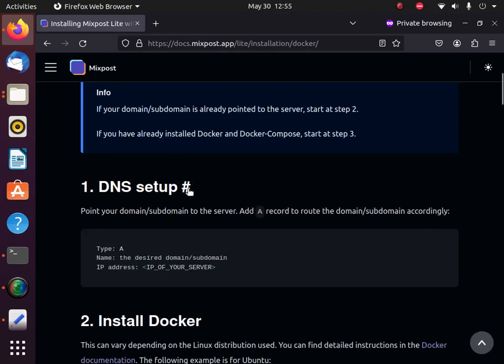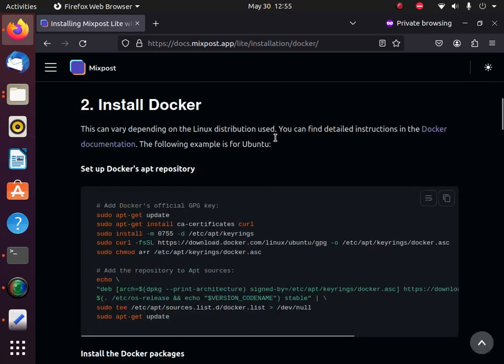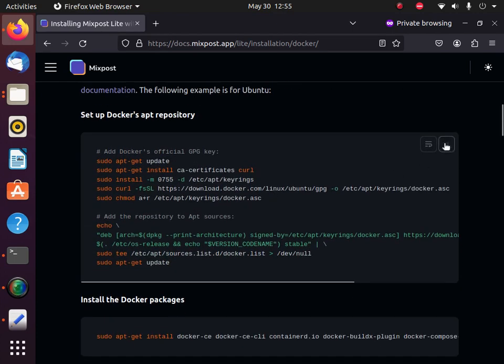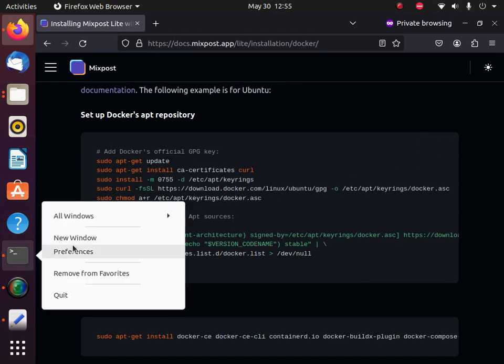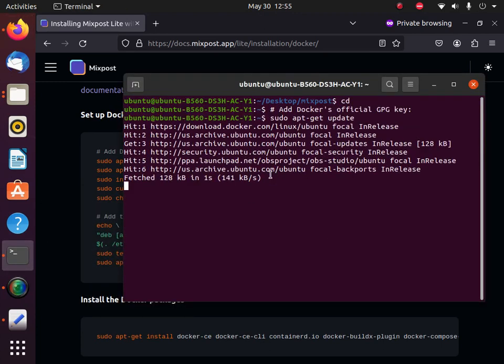Now first we won't set up the DNS because we're hosting on localhost, but if you're setting up a system like this, you should point your domain or subdomain to the server. Next we'll install Docker. You should just copy this and take a window in terminal and paste it here.